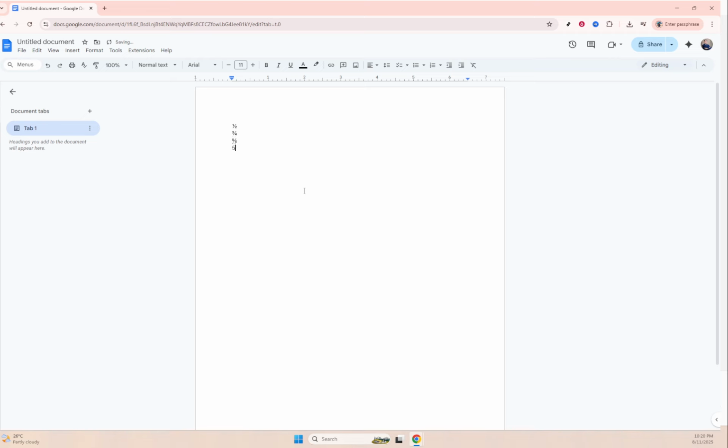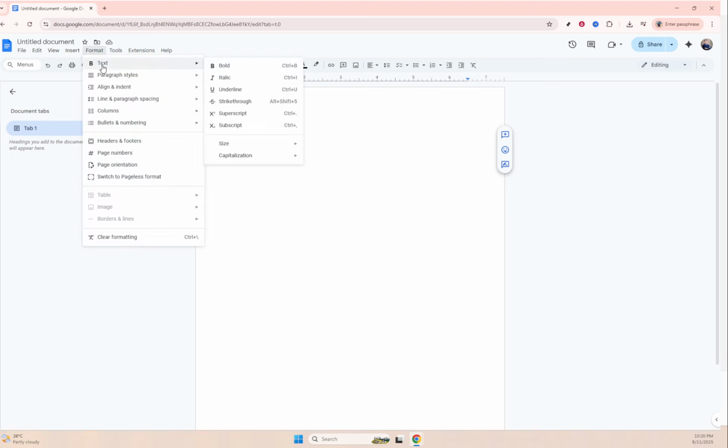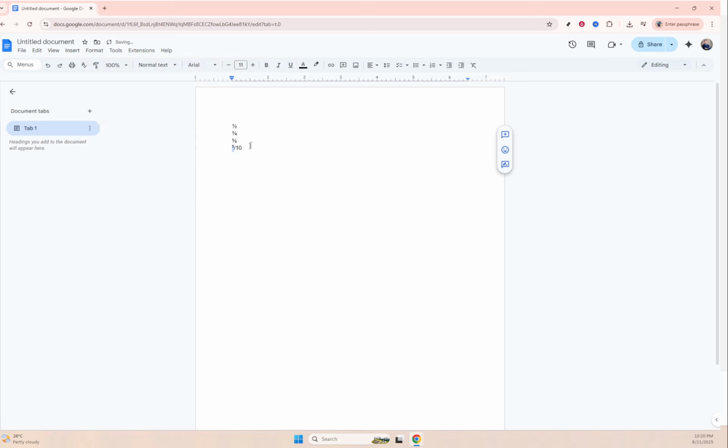To properly format, start by typing the whole fraction with a slash. Next, select just the numerator, the number on top. Highlight it by clicking and dragging your mouse over it. Now go up to the menu bar and click on Format. From the drop-down, choose Text, then a secondary menu will appear. In this menu, select Superscript. This action elevates the appearance of the numeral, placing it slightly above the baseline, mimicking the numerator's position in a traditional fraction.